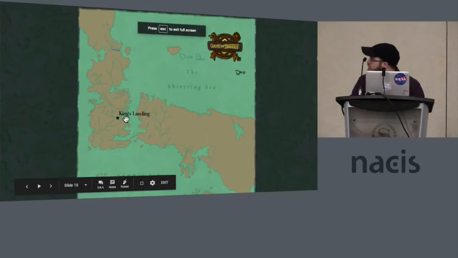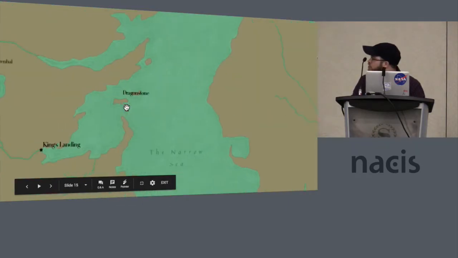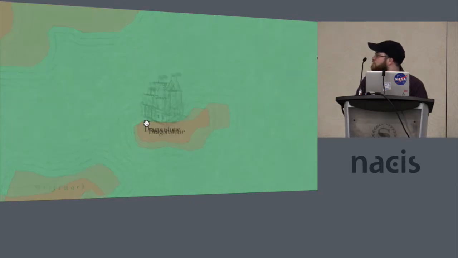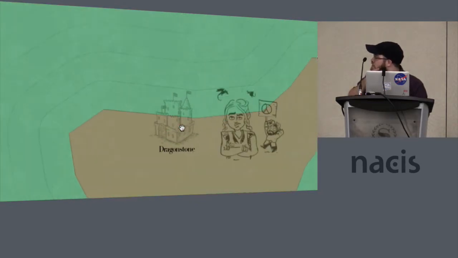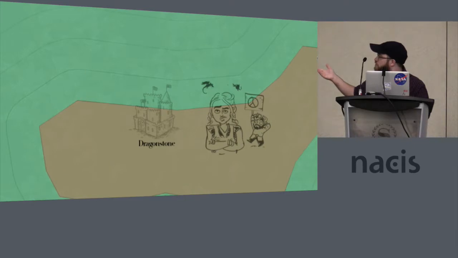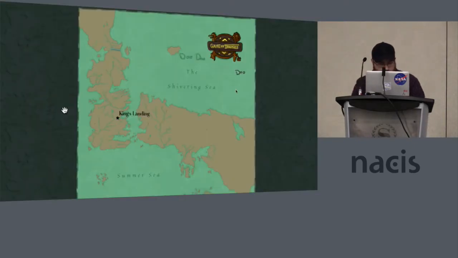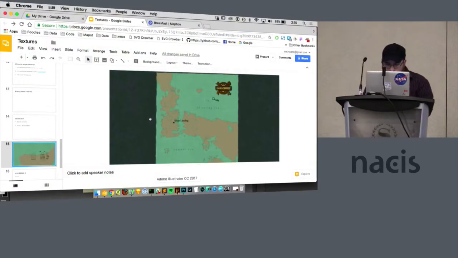This is one example I did too, where I found shape files of the Game of Thrones world and just wanted to make a map out of that. So I did some little drawings for it and turned them into vector graphics to put them on here. And I'll show you how to do that here quick.